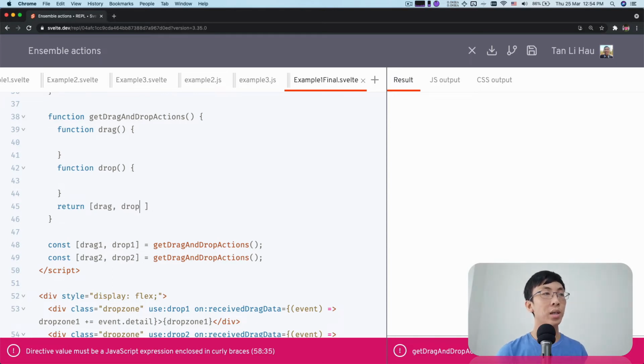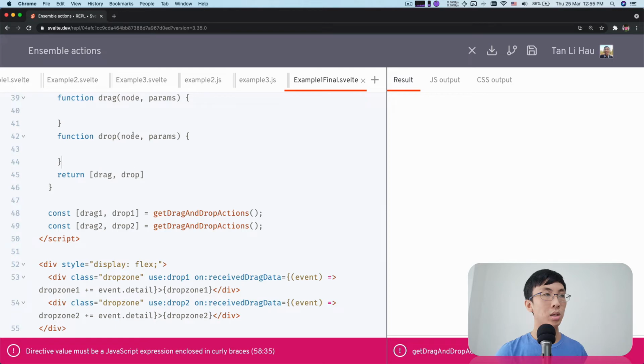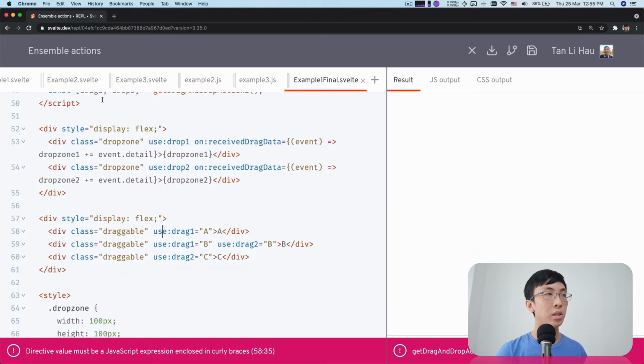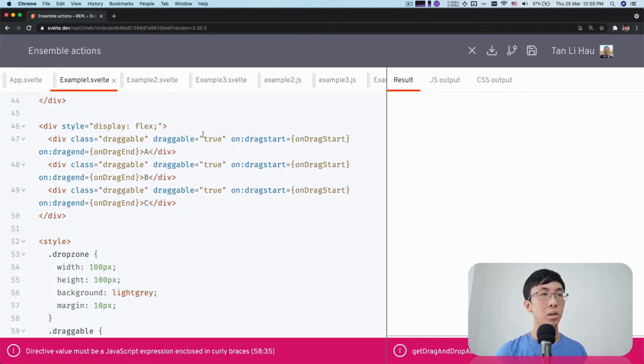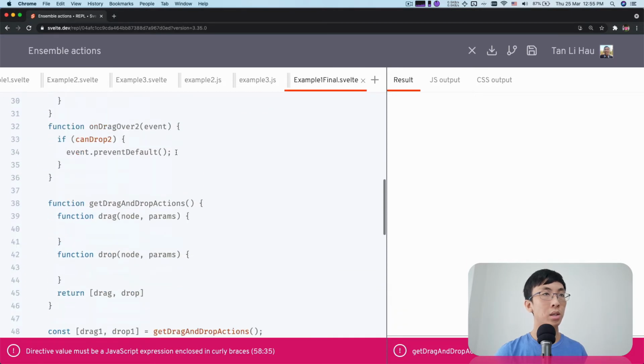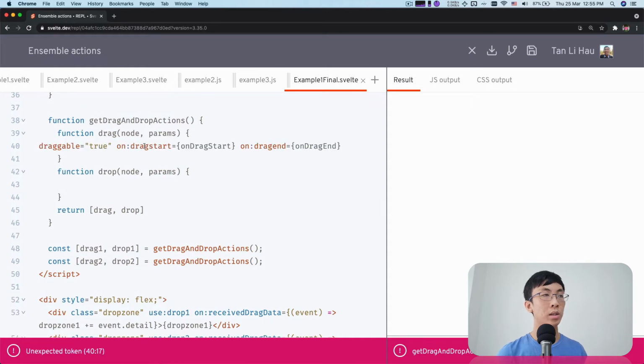So here I have my functions and I'm going to return them. These two are actions. Remember, an action is a function that takes in a node and params. So I'm going to come over here and do this for now. And now I need to incorporate some of this logic. For the drag, previously I set draggable to true, and on drag start and on drag end. So I'm going to copy this and come over here and define it.